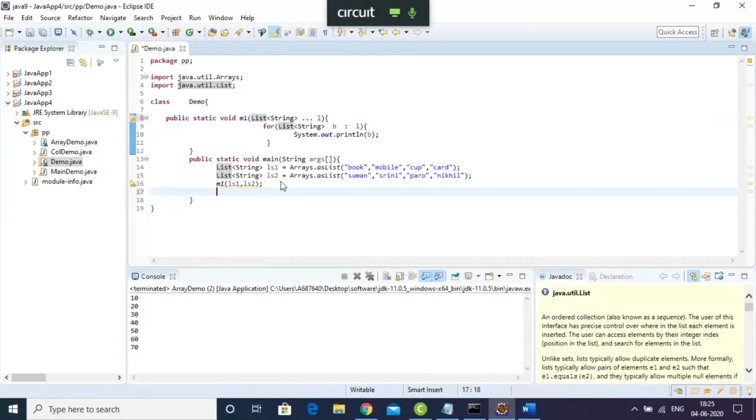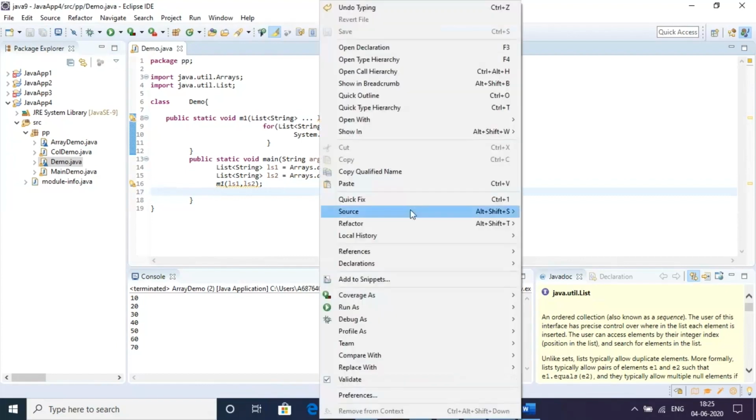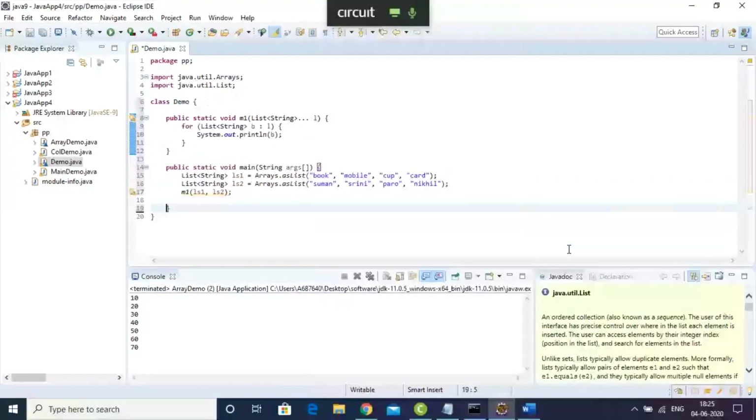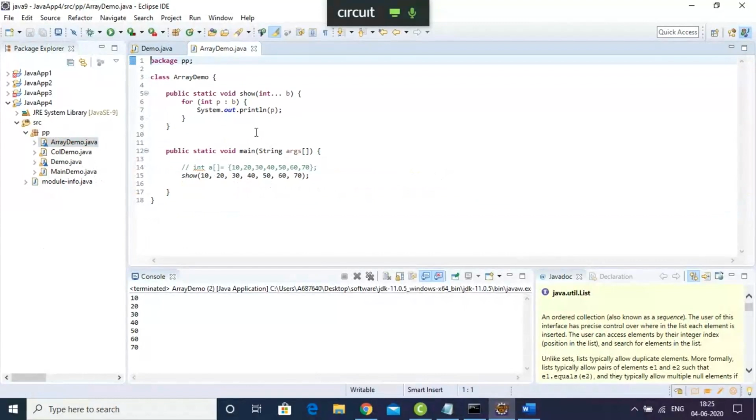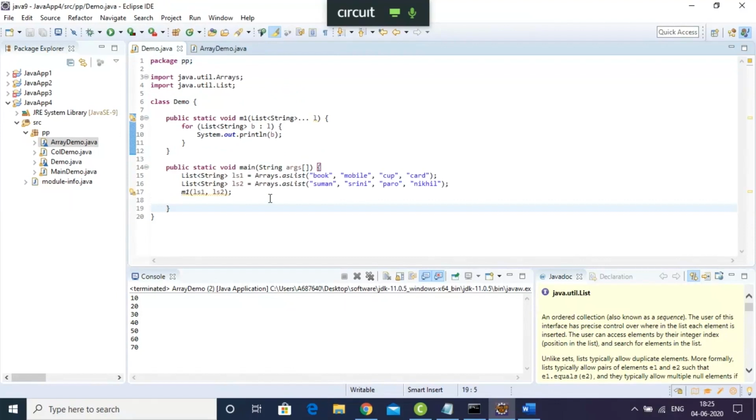Now just see this code. You can see some syntax changes. Last time you were also passing an array in the varargs. When passing an array inside a varargs, there is no warning. But when you're passing a list or collection inside a varargs, then there is a warning. See here, there is a warning. What is it saying? Potential heap pollution.